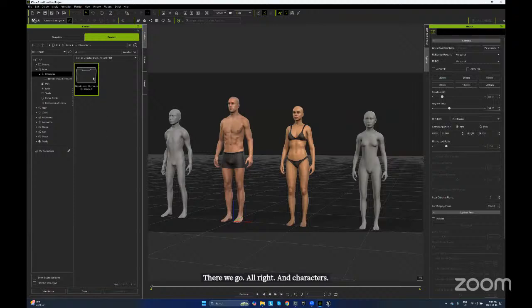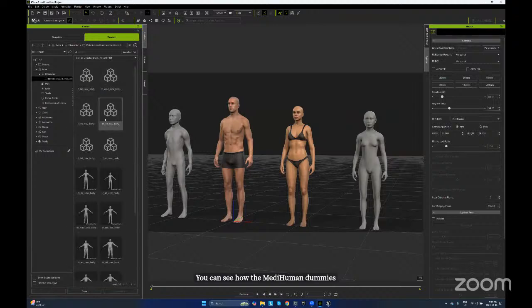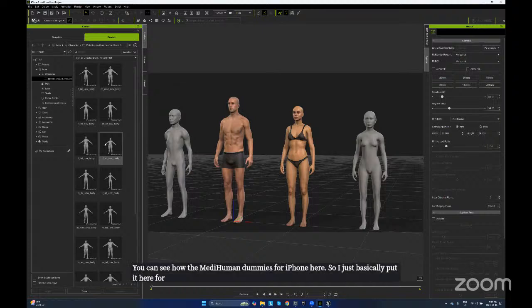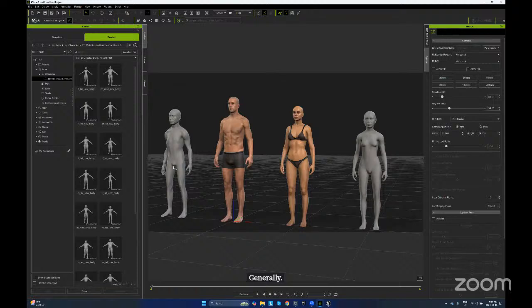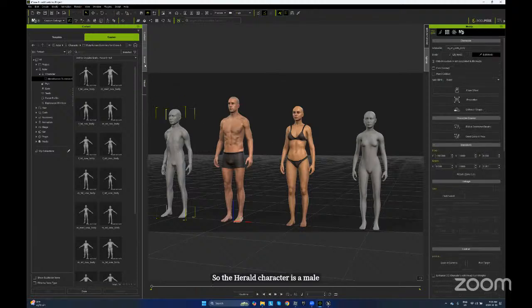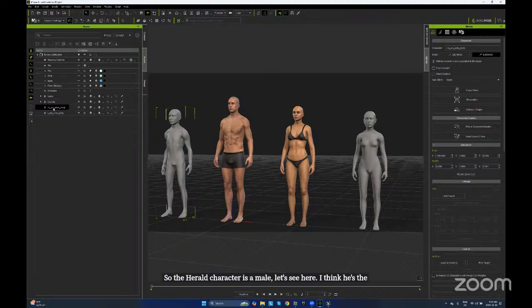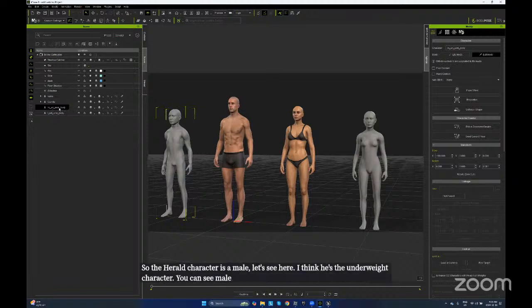You can see I have the MetaHuman dummies for iClone here. So I just basically put it here for convenience. You don't have to put it in here if you don't want, but generally you want to. So the Harold character is a male. Let's see here. I think he's the underweight character. You can see, male, short, underweight, SRT, underweight body.